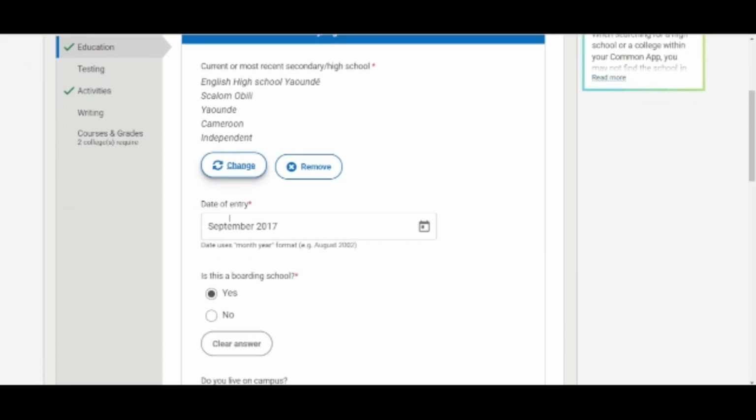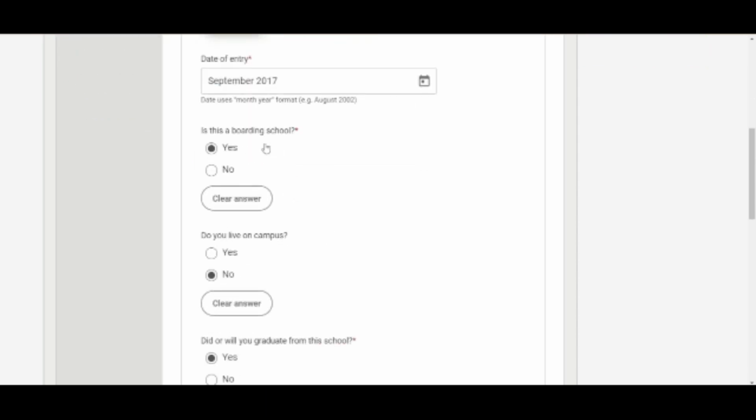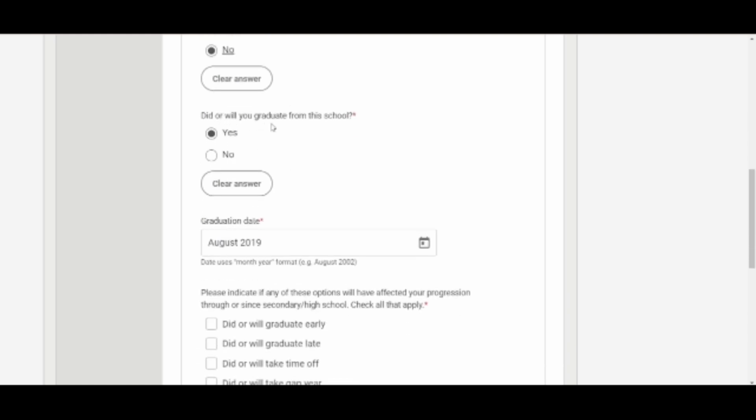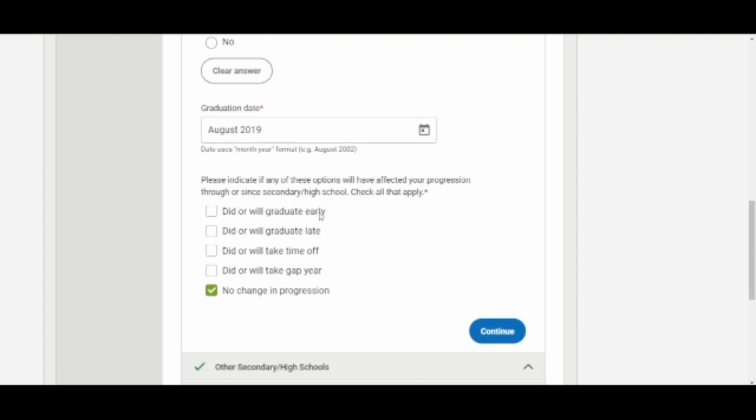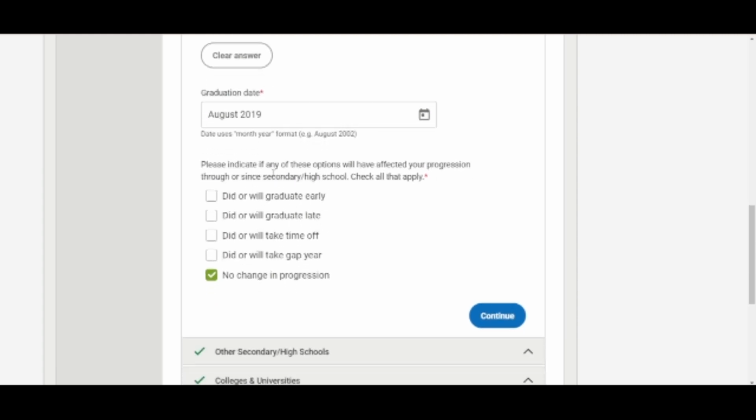And now we go on to the date of entry. The first day you enrolled in the school, take 2017. And is this a boarding school? Actually, it's not a boarding school, so I made a mistake there. Did or will you graduate from this school? Yes. Graduation date, I graduated in August 2019. And please indicate if any of these options have affected your progression through or since secondary and high school. Check all that apply.